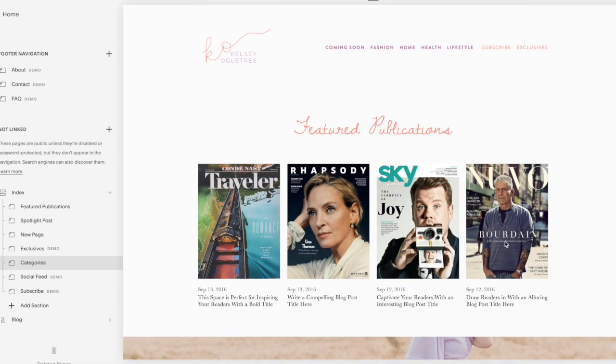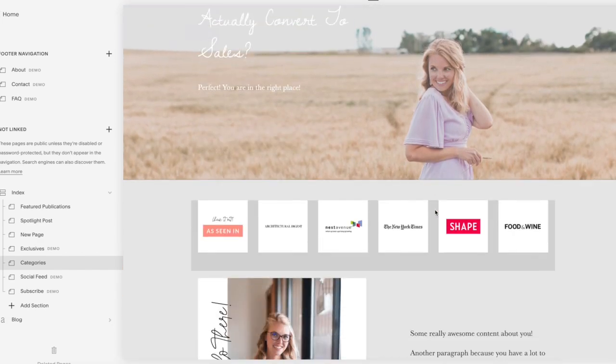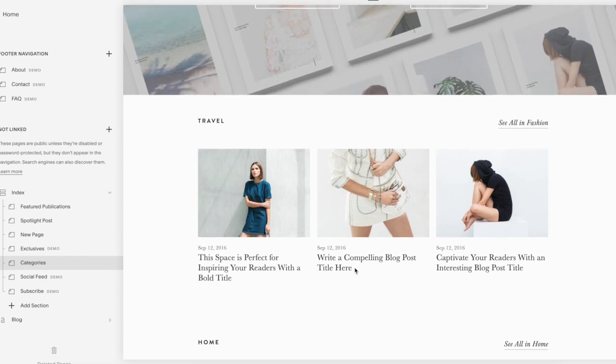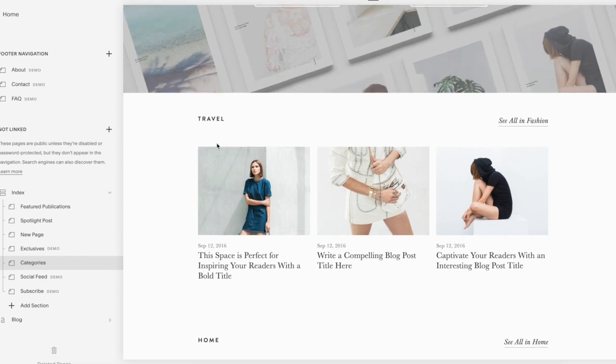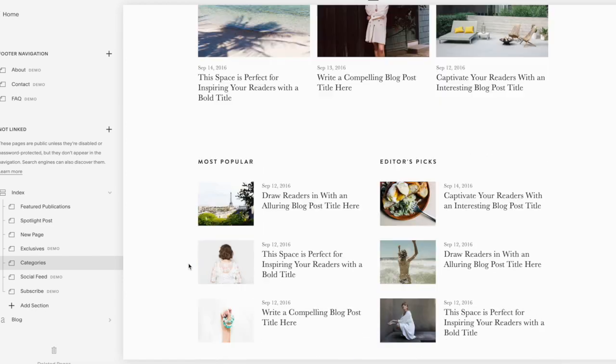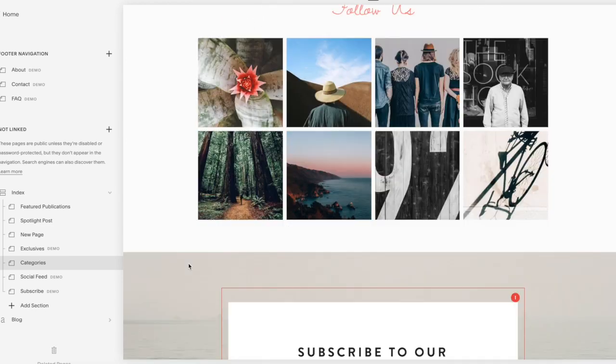Okay, so at this point, I feel like I've made this Squarespace website pretty unique. I might go through and take out some of these blogs. She does have articles on travel and articles on home and health, so I kind of like that, but I might go through and condense that a little bit.